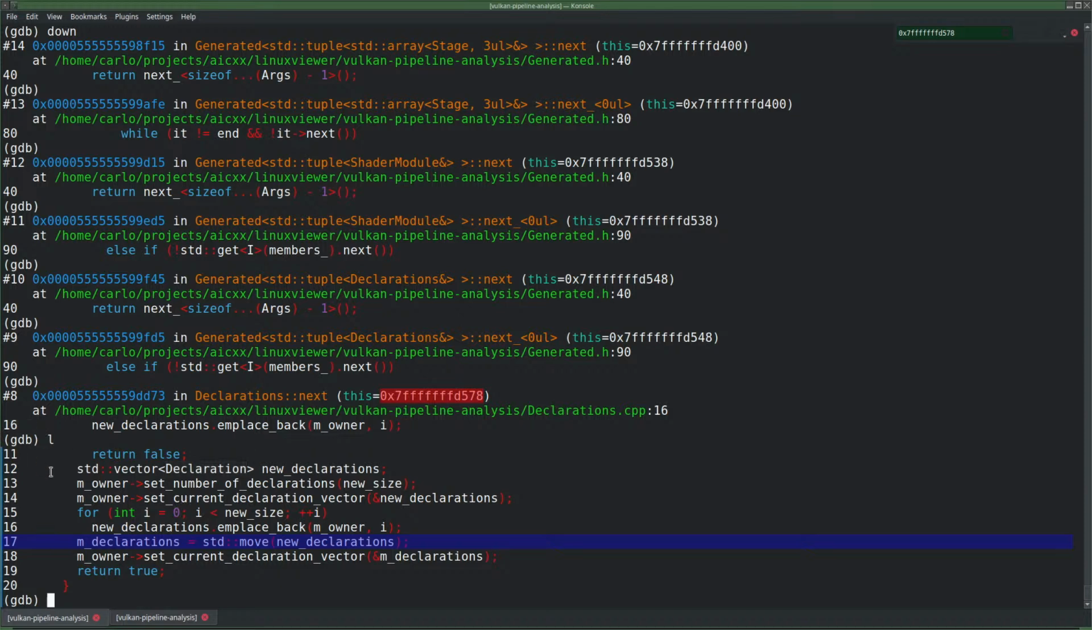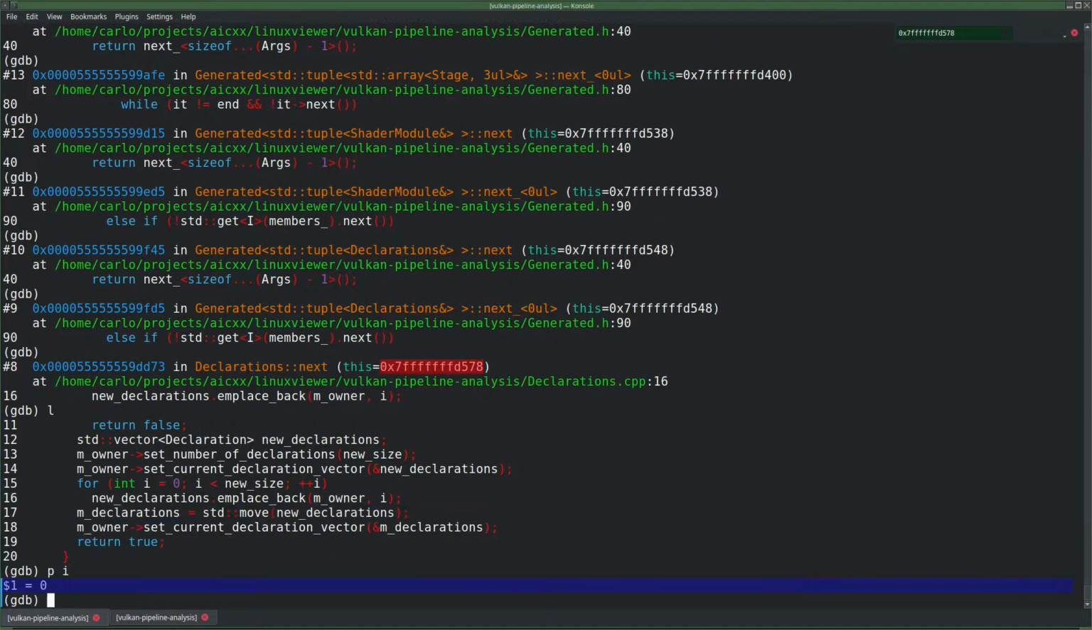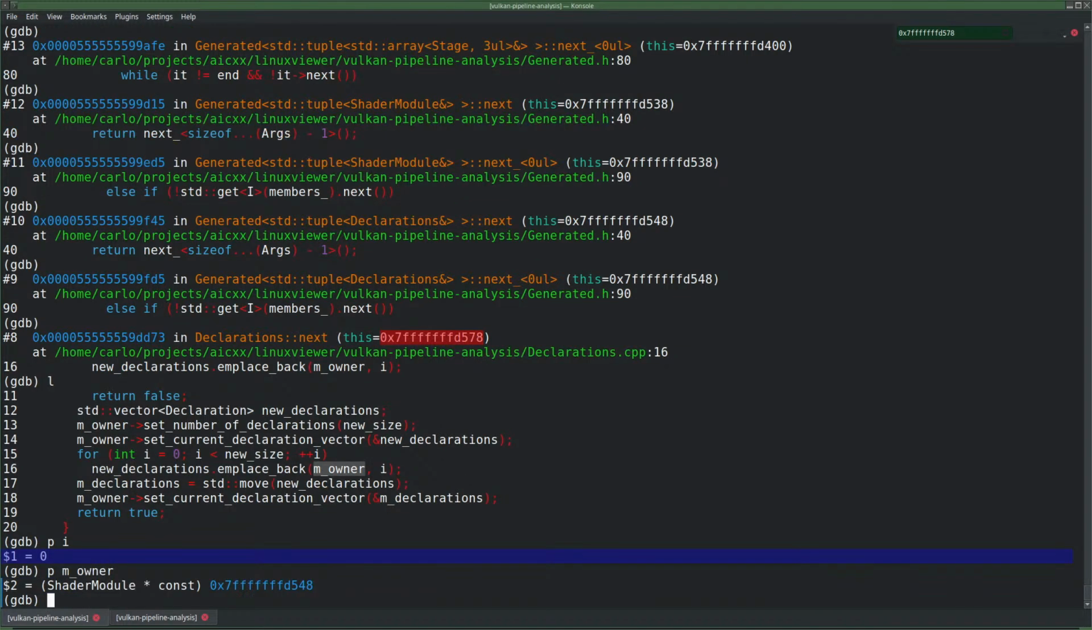Yes, we are at 16. So we are constructing a declaration, a new declaration. And the new declaration gets as constructor arguments owner and 0, I0. And the owner is shader module. Oh, didn't print at this point.